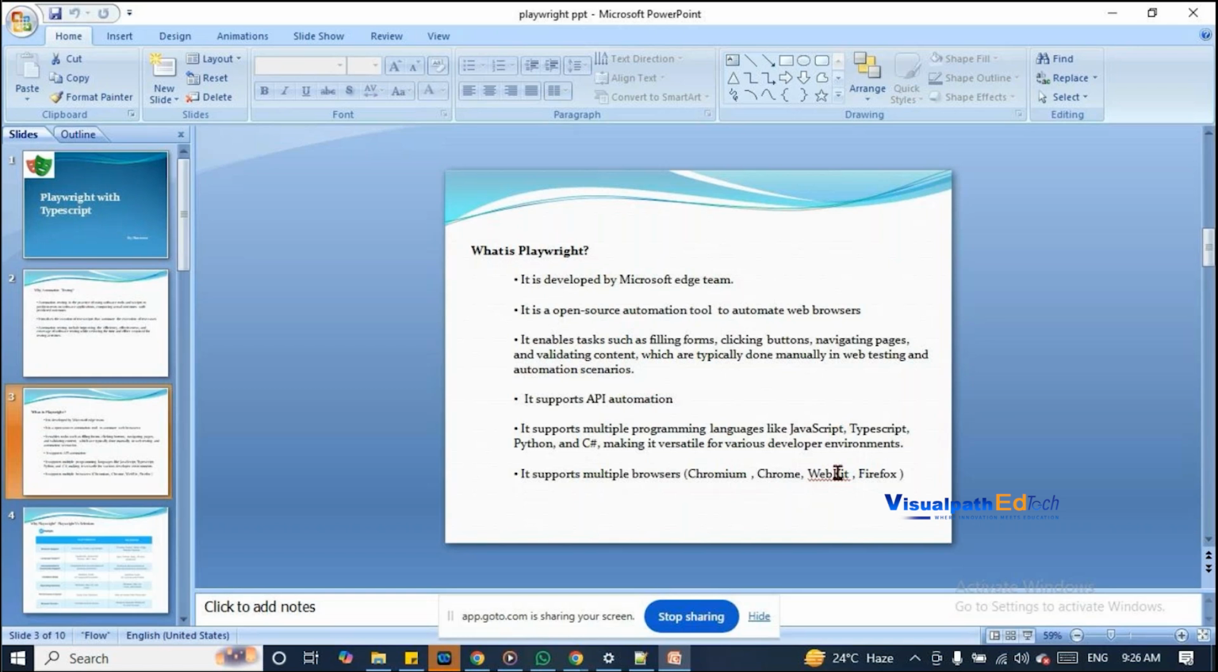And WebKit is part of Safari, or we can say the Mac OS inbuilt browser. Whenever you are working on a Mac OS laptop, you will see the Safari WebKit browser by default. Firefox is an already known browser. So the major browsers used by the industry are Chrome, Firefox, WebKit, and then Edge. These are the first four places in browser usage in industry terms.